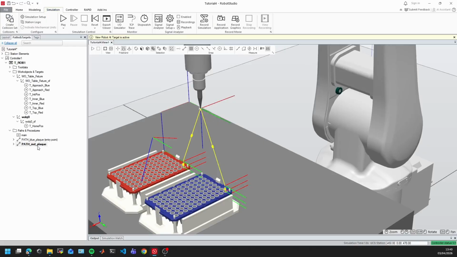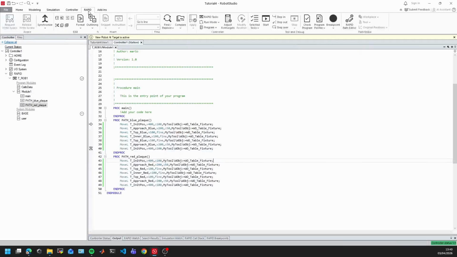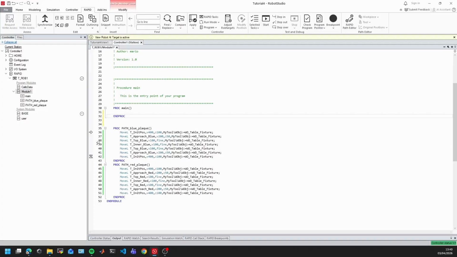Yeah, it hasn't done the other one because I haven't set it. But I'm gonna make sure that you do one and that you do the next one. So to do that, let's go to the Rapid here. In this case, my entry point is the blue plaque, so it's gonna do only this process. But what I want is to use the main and call both processes in the main section. Main is gonna be my entry point now.